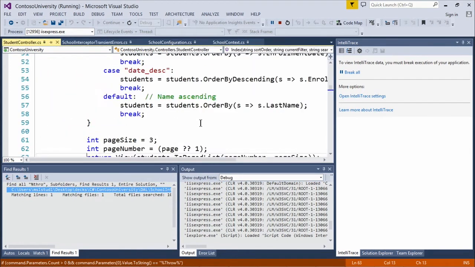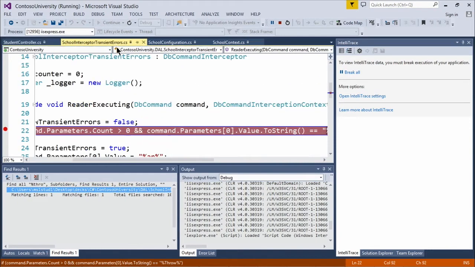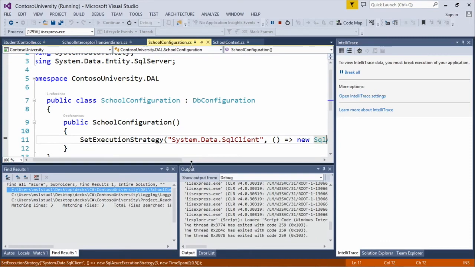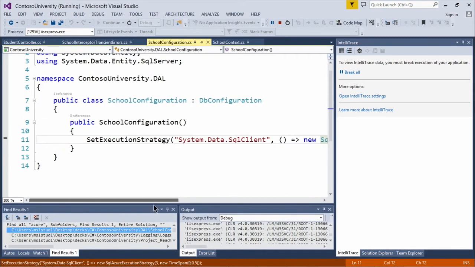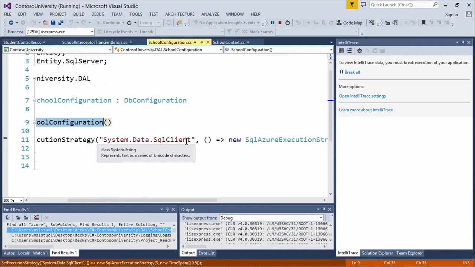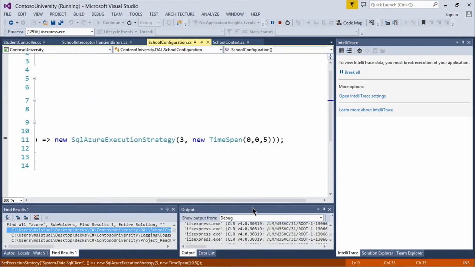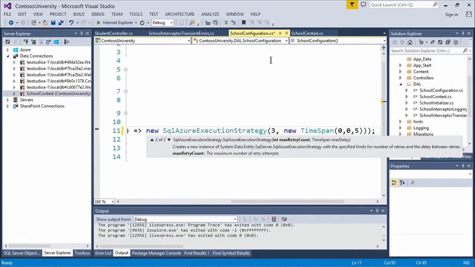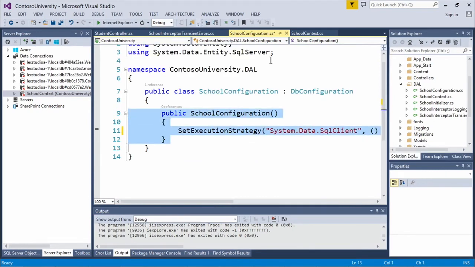What we're trying to do with this, let's look for Azure, because this uses the Azure execution strategy. And the way that you do that, set execution strategy. So you create this configuration class that inherits from DB configuration. In the constructor, you set the execution strategy, system.data.sql client, and you give it what your execution strategy is. And if I look at the constructor here, we can see max retry count and the maximum delay. So you have a bit of control over this here. Pretty straightforward. Super easy to set up. That's all you need to do there.